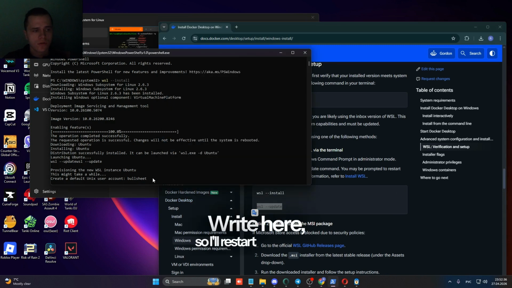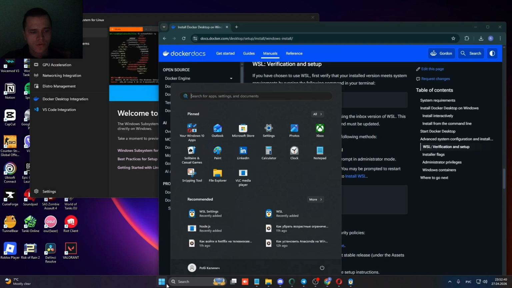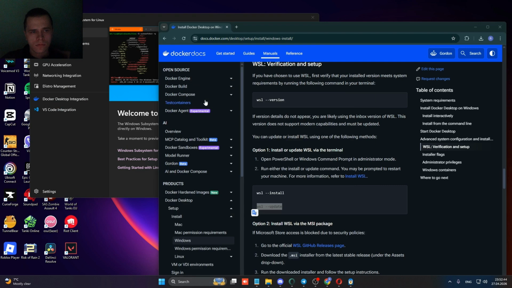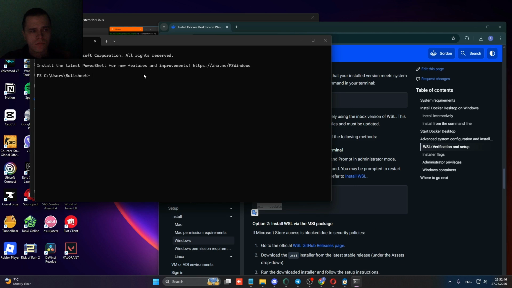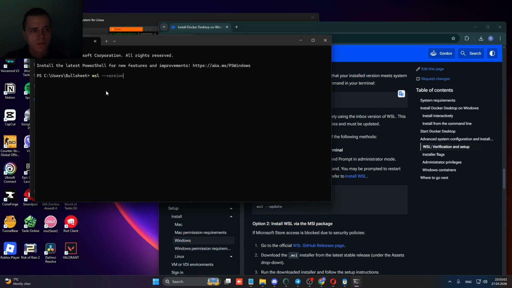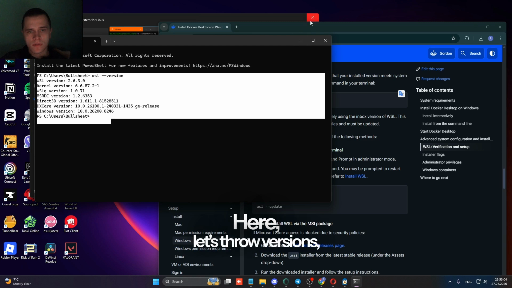Right here, so I'll restart PowerShell now. And I'm writing WSL here, and well, to be more precise, you can write update if you have already installed WSL once. If not, then you can just check the version here using this command. Here, let's throw versions, please.